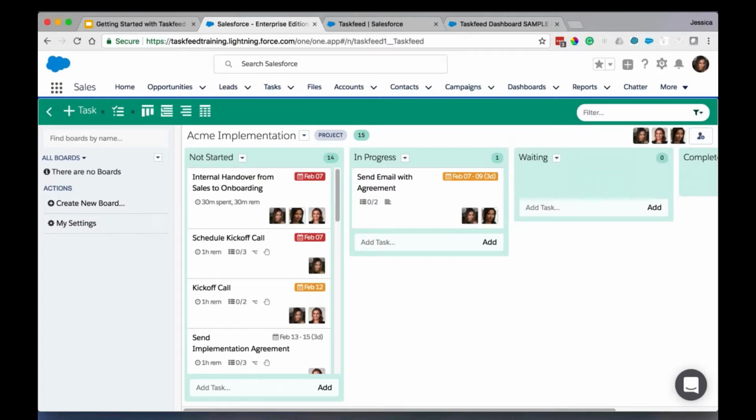So the advantage of logging time against tasks is that over time you will get analytical data that will tell you how your projects are performing overall and which tasks are taking longer than expected. So it's extremely useful to see if you're making the best use of your resources.